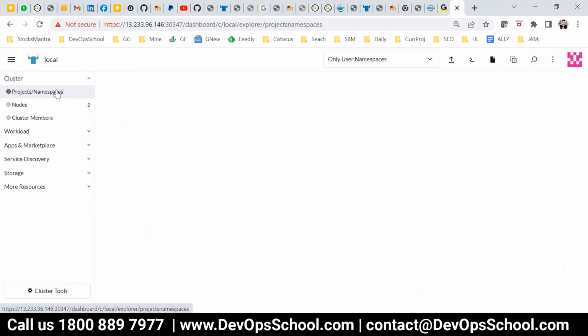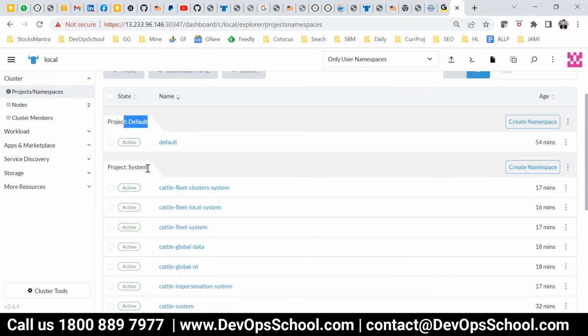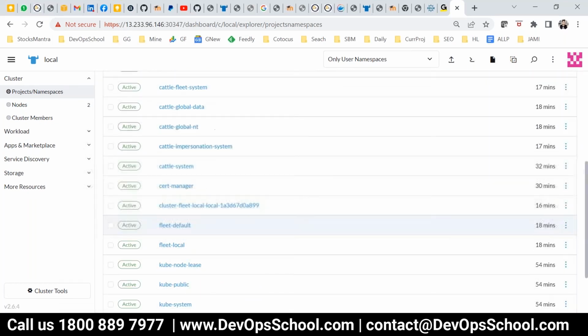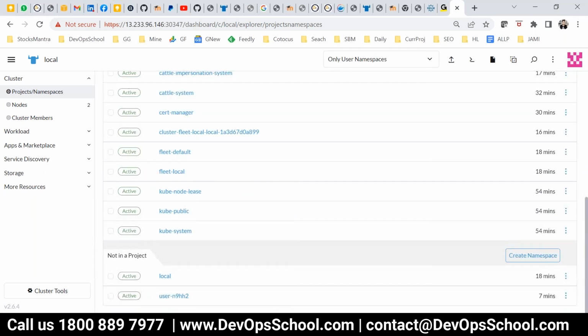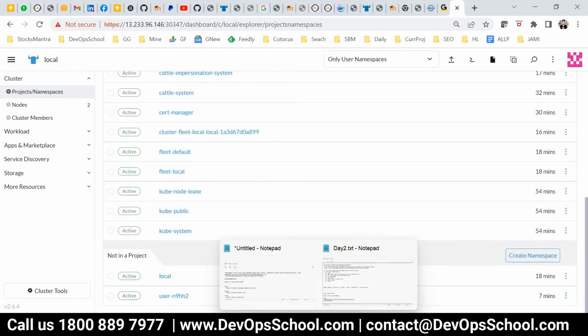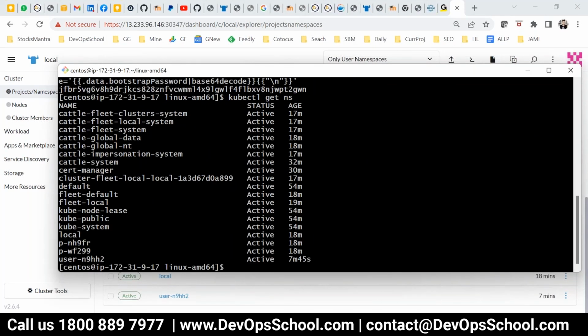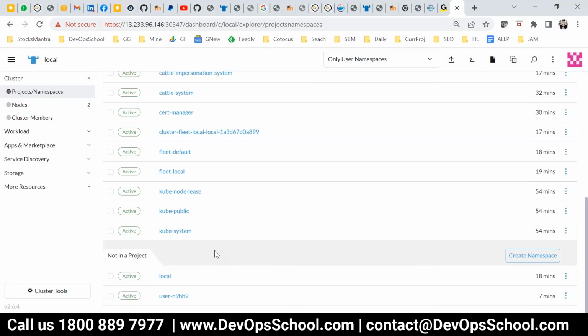How many projects do you have? Projects and namespaces. So here I see there is a project named default, there is a project named system, and in the system project I see multiple namespaces. Okay, you see that these are the namespaces. You want to see that? I can use the command line also. I can show you this data. kubectl get ns. See here. These are all the namespaces, but you are seeing them through the UI part.